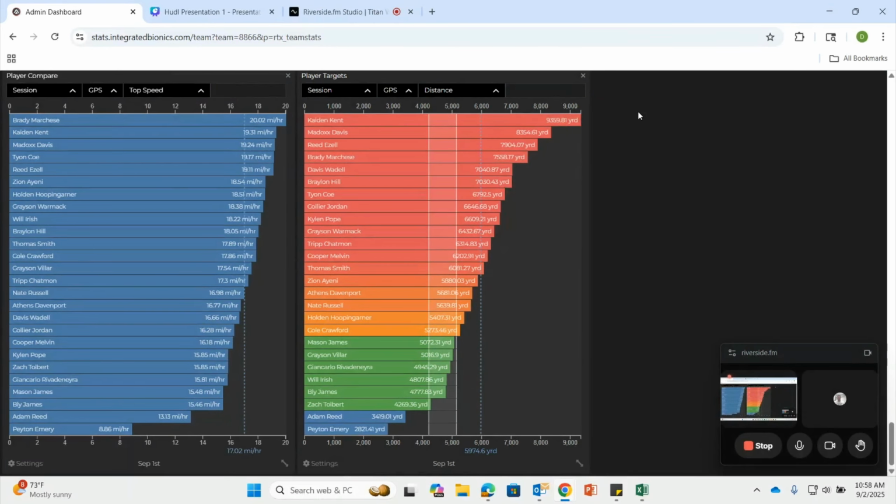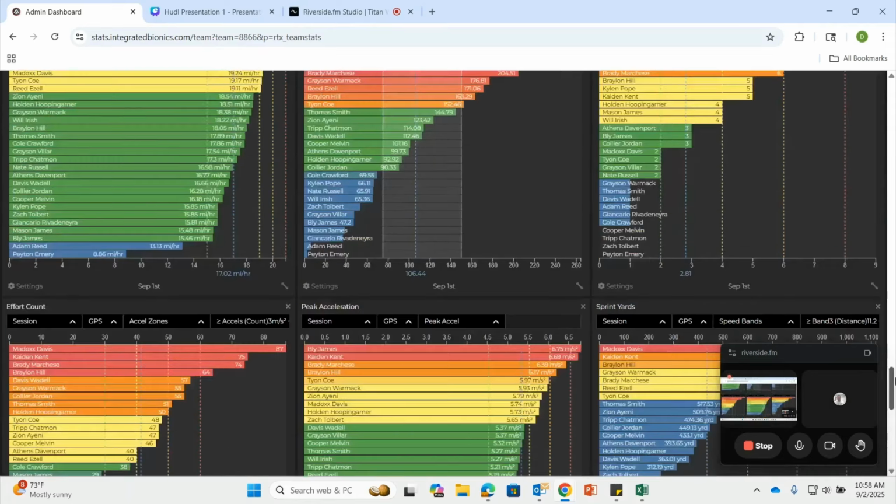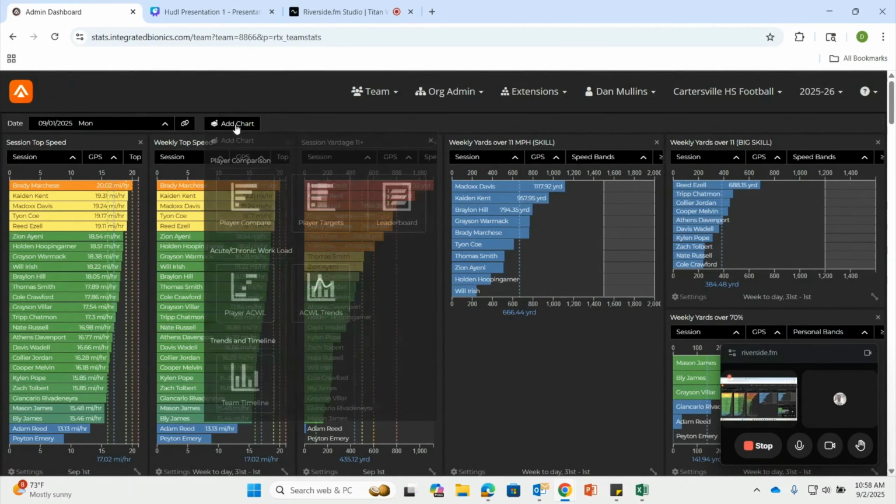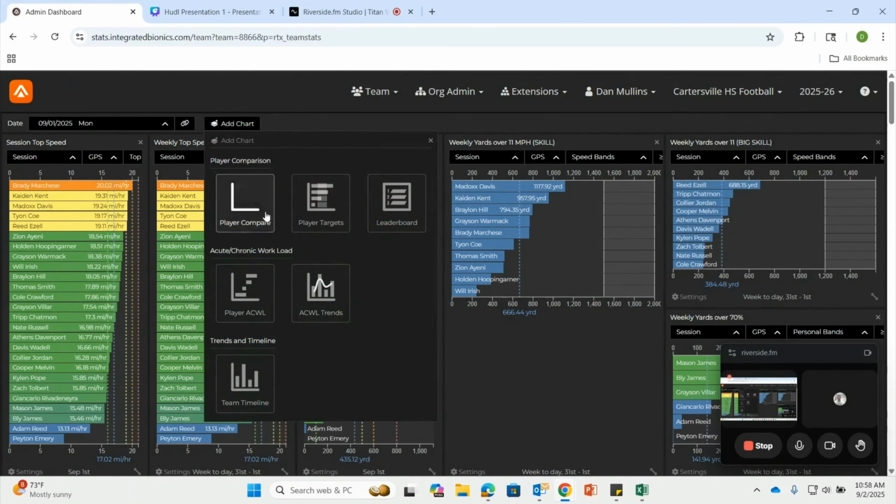There's two types of charts we're going to start out talking about. The first one is called a player compare chart. The second one is player targets charts. When you start to set up your dashboard, you can add charts by clicking the add chart button and then selecting which chart you'd like to add.